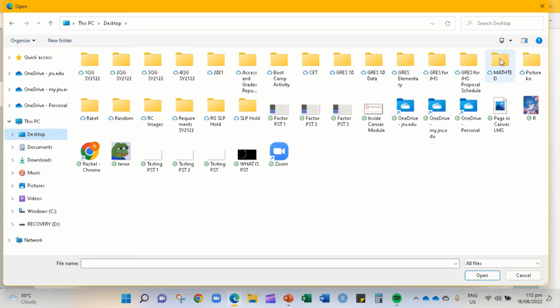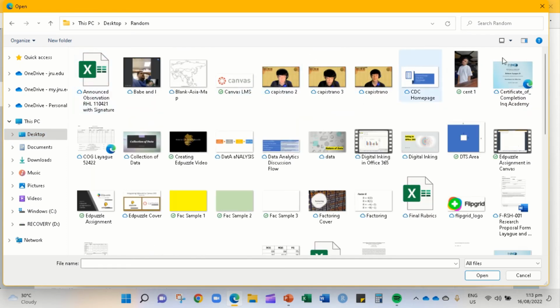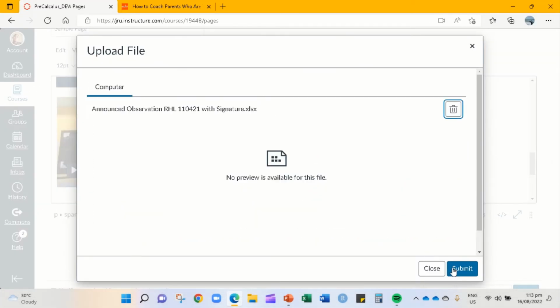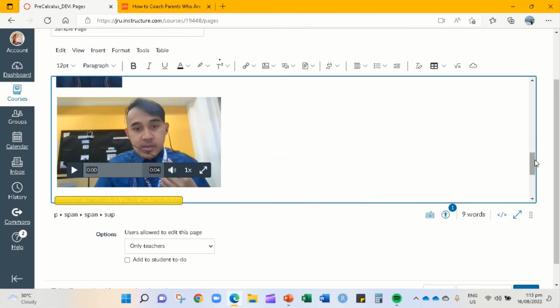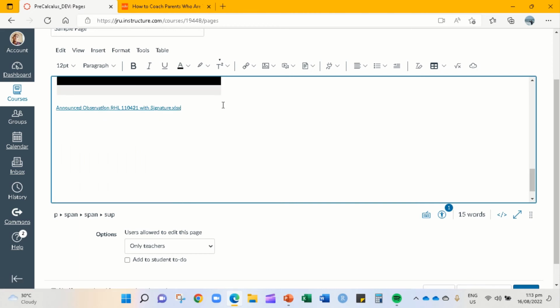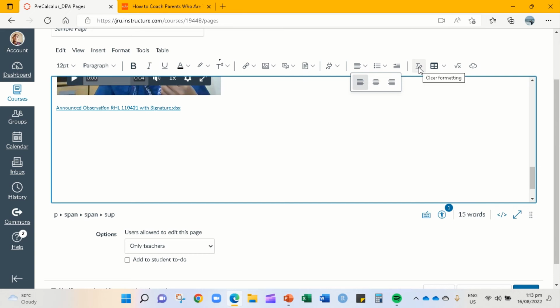So for a while, I believe I have a document here. So for example, I'm going to work with this document. So submit. So a link for the document is already there, so they can download that. Another formatting here is justify, for the alignment. You can make a bullet, indentation, and then clear formatting.